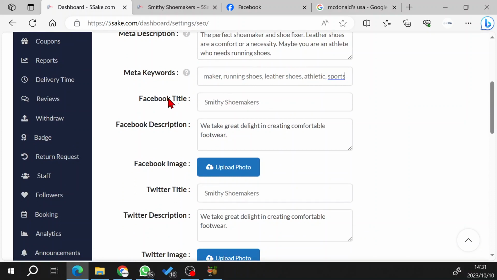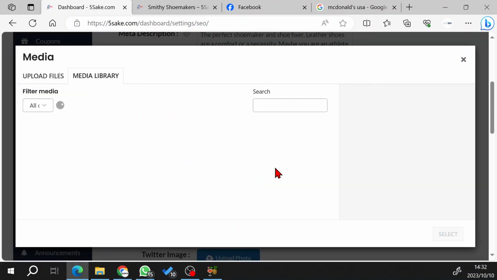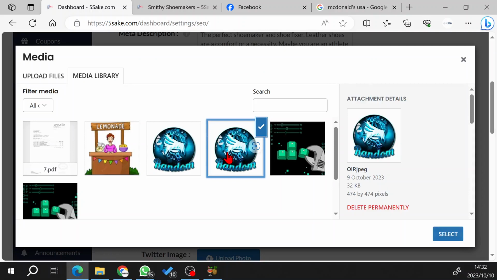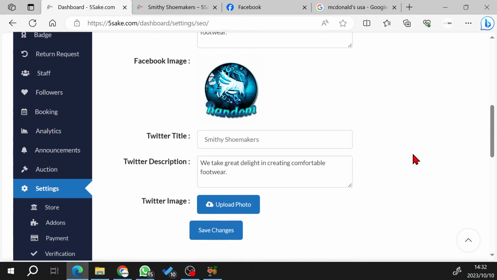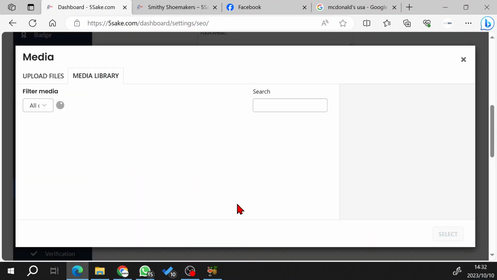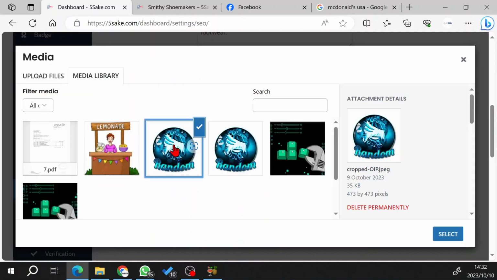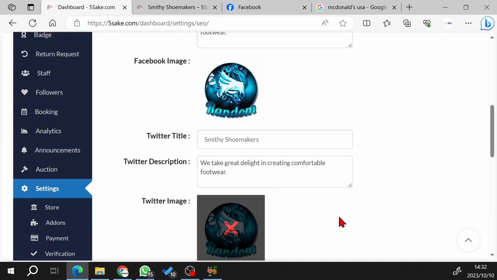And then this is for Facebook. If it's getting shared on Facebook, you would put your title here, Smithy Shoemakers, and then a little description about Smithy Shoemakers, and then upload a photo that you would like to go on there. So I'm going to just put the logo. I'm going to do the same thing for Twitter, Smithy Shoemakers. We take great delight, and then also I'm going to upload, click on there, and select the logo.